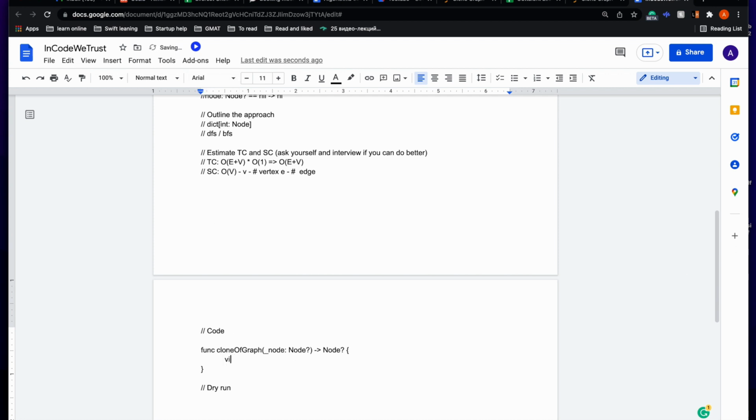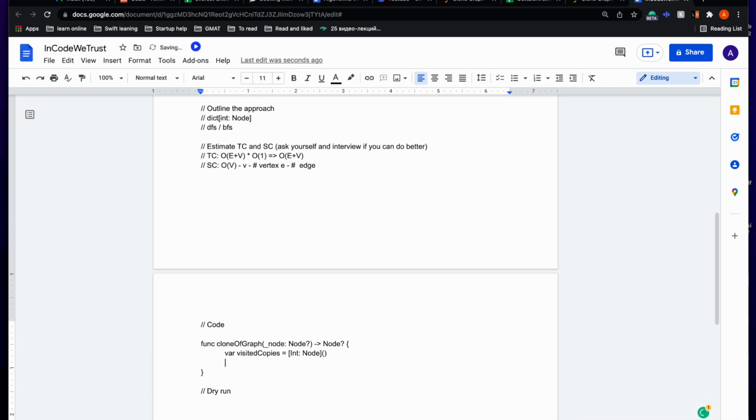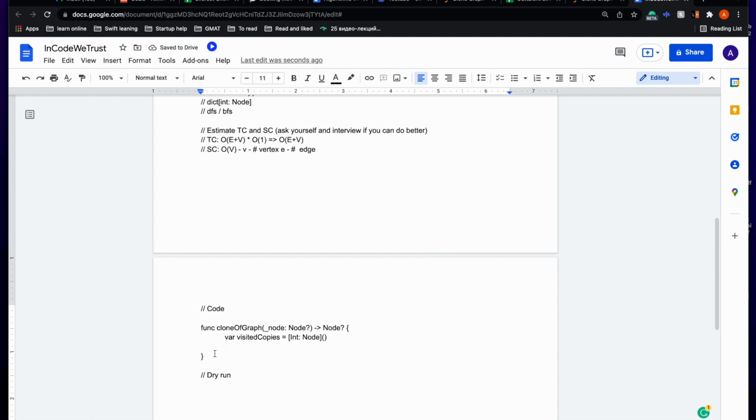So first thing, we need to create a variable to hold our visited nodes and copies of it, right? So in a dictionary, we're going to store copies of our nodes we visit in our original graph. So I'm going to say visited copies, right? And it's going to be a dictionary of int for key and node as values. And it's going to be empty as we begin, but then we're going to populate it, right?